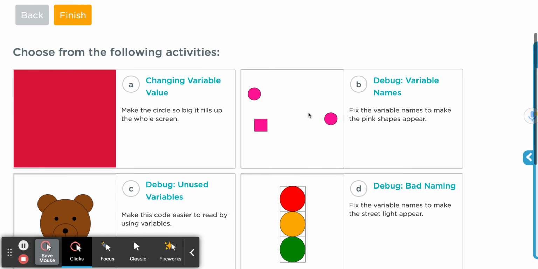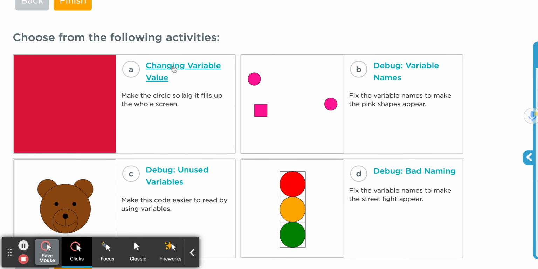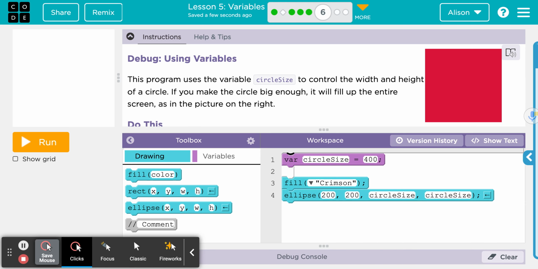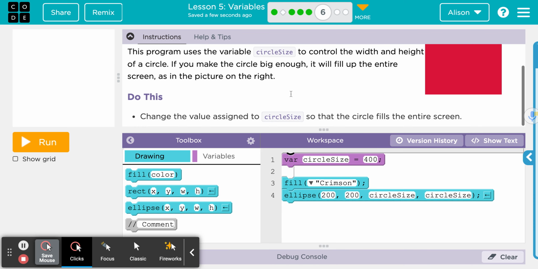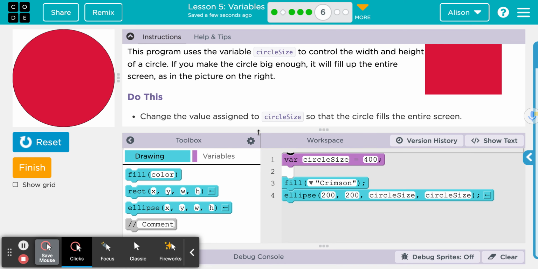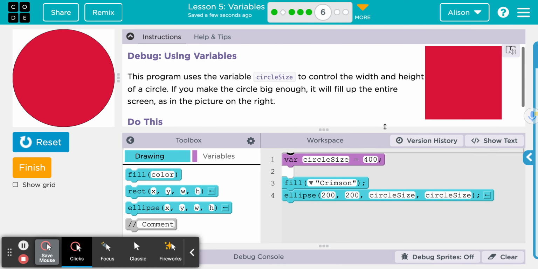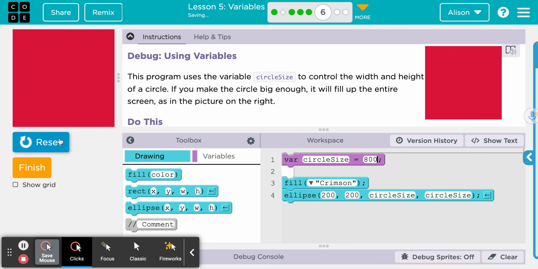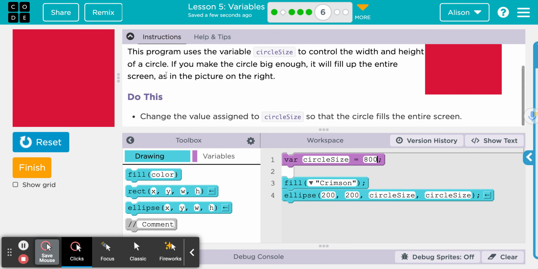Let's do just one of these practices. We'll try changing the variable like we did in the last one. Change the circle size so we can make it so big that it looks like a background. So right now it's just at 400. If we change this to double that, I can't even tell it's a circle. It's just covering up the entire screen. So that's a good way to fill in and make a background color if you need to do it that way.